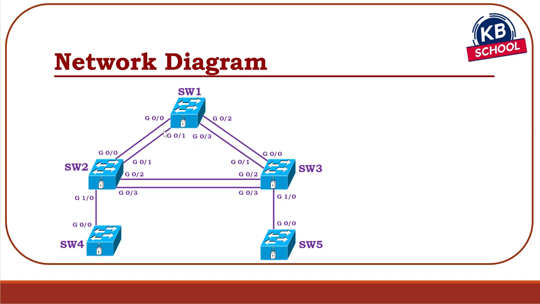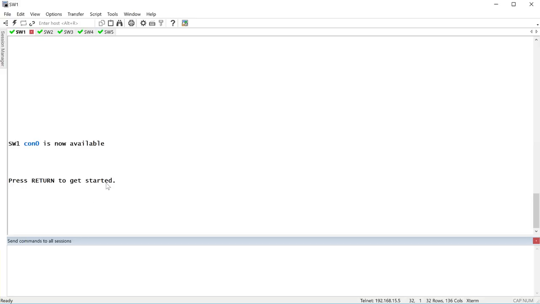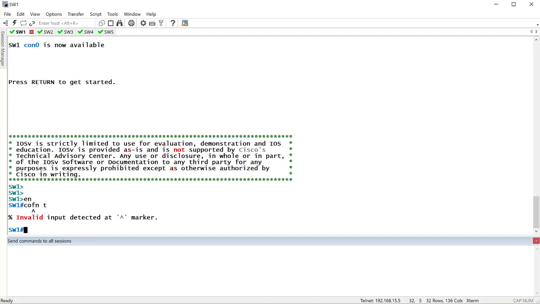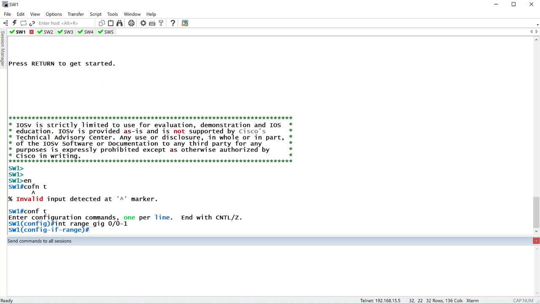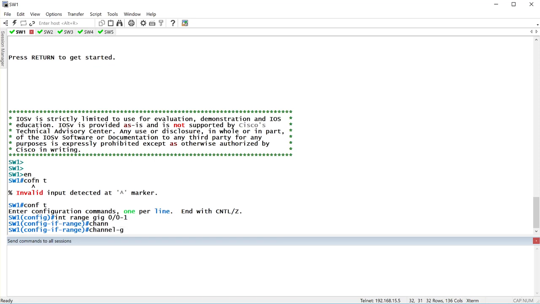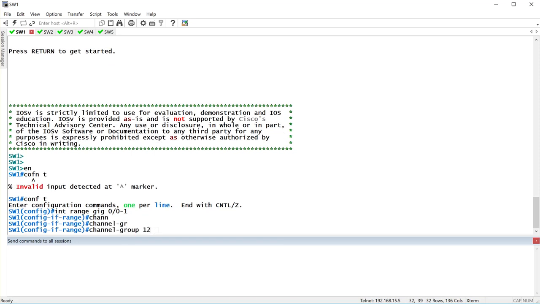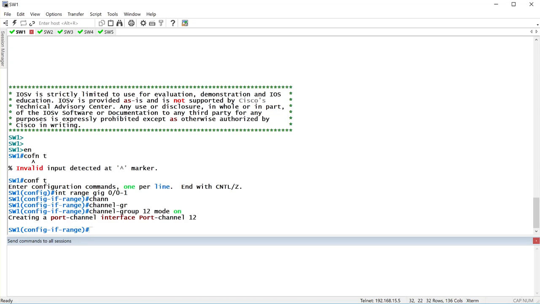So switch 1, gig 0/0 and gig 0/1 should be bundled with the number 12 and it should be configured as a trunk. Let's do that part first. So I go to switch 1 over here. Interface range gig 0/0-1. So whatever I'm going to do is going to be done to 0/0 and 0/1. Channel group and an ID. It was 12. Mode on. All right. Notice it says creating a port channel.